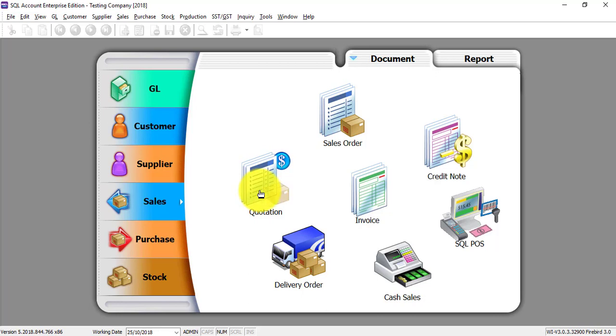Now, the sales cycle will always start with quotation, then the customer confirms on the quotation, and the customer will send in the purchase order. That will be our sales order. Then we deliver the goods, it will be delivery order, and we invoice them, that is invoice.